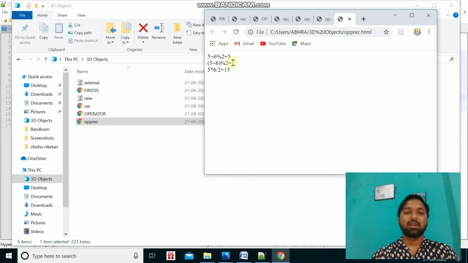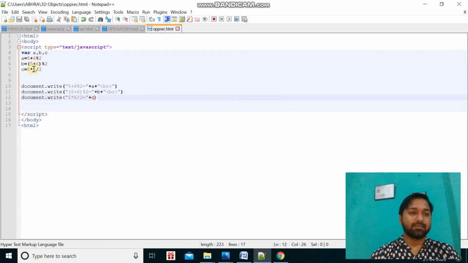So 11 when divided by 2, the remainder is 1, so the answer is 1. Then here multiplication and division are of the same, second priority, but when same priority operators are used, then from left to right whichever operator comes first, you have to do first. 5 into 6 will be done first. 5 into 6 is 30, then 30 divided by 2 is 15. Let's just change it: here I put division and here I put multiplication.